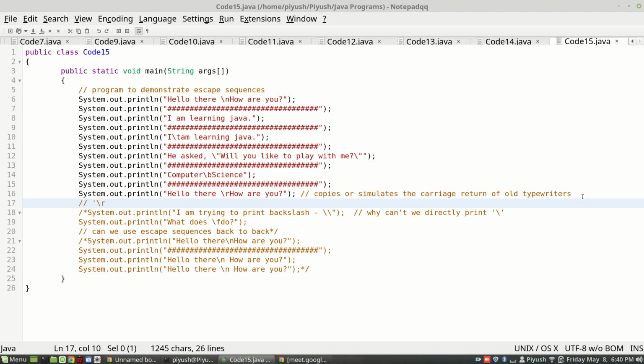So I'll write it as a comment. \r behavior may differ from OS to OS, operating system to operating system. In some OS, it behaves exactly like \n.